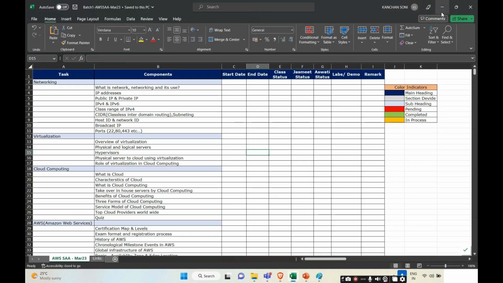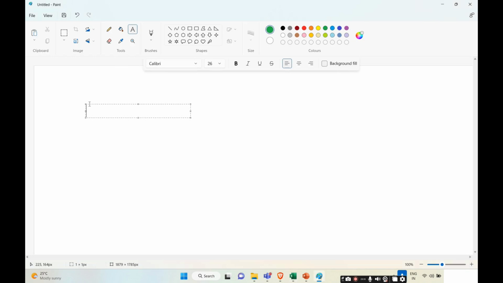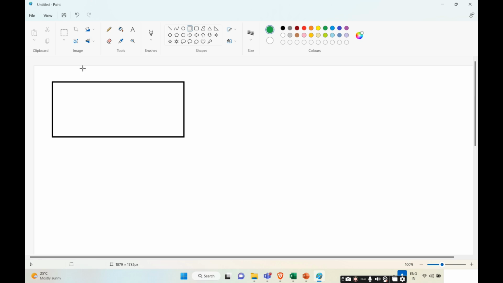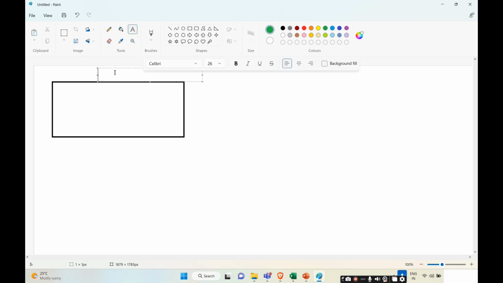Now the next part is CIDR and subnetting. What is the CIDR range and what is the meaning of that? Subnetting means we have one big network available with us. For example, this is one big network, and the IP address range for this is 10.1.0.0, for example. So this is one big IP address range available with me.